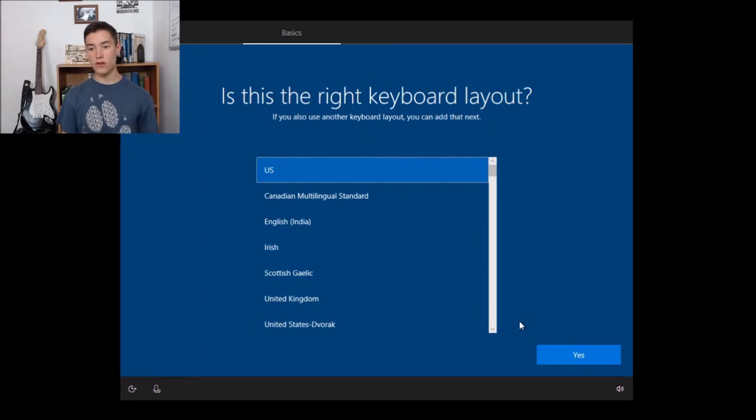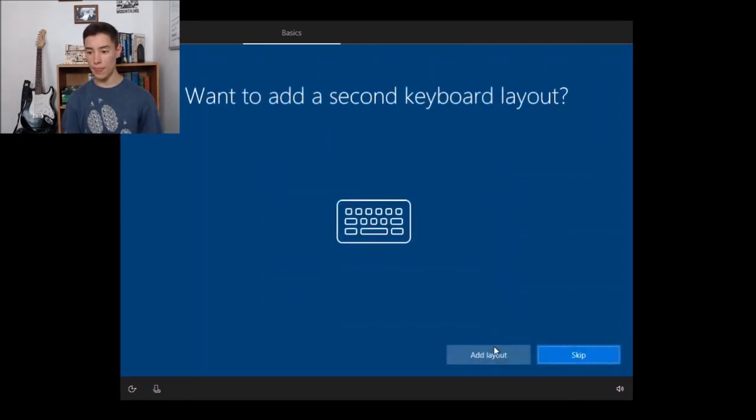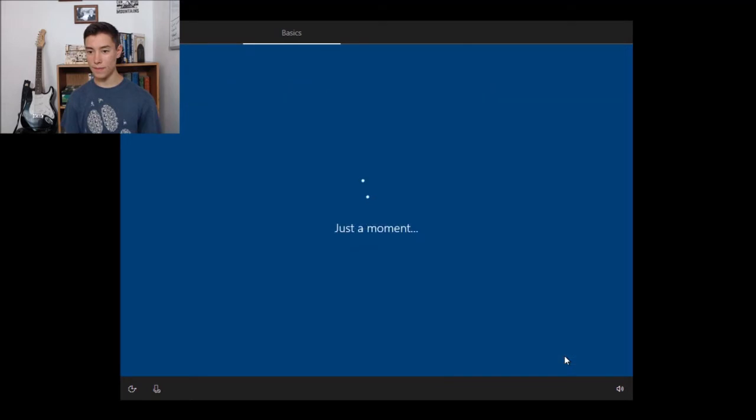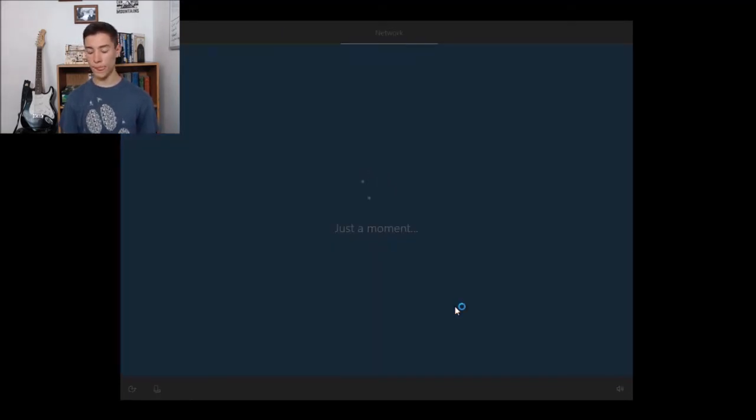Yes, that is the correct keyboard layout. I'm using the US keyboard layout. If you are anywhere else, feel free to use whatever you are using. Down here, I actually have voice control disabled just because it's too much for this current tutorial. Yes, I'm not going to add another layout. I will select skip. Let that go through.